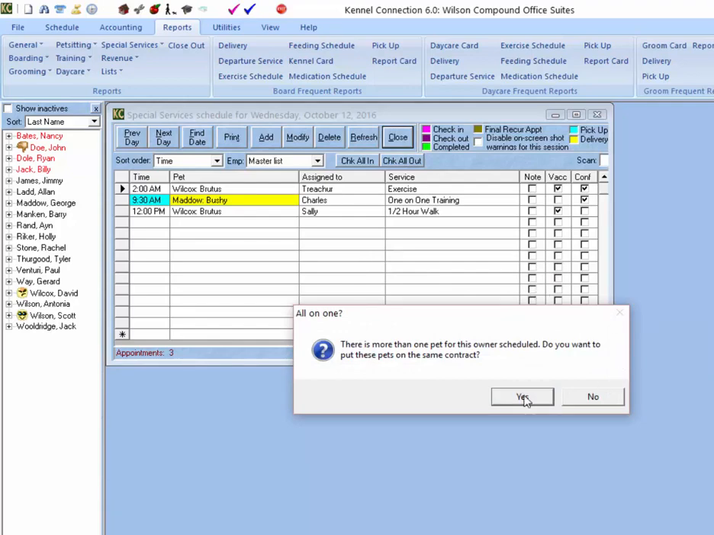In the case of multiple pets belonging to the same owner, and in this case it's the same pet booked multiple times, one of the things you can do on the Special Services schedule is you will have the option to put those pets together on the same contract.